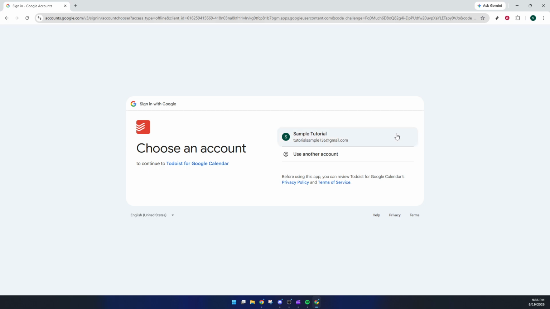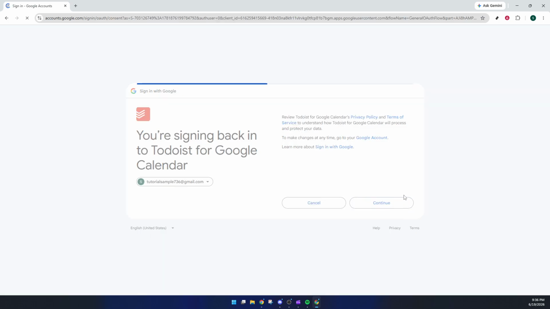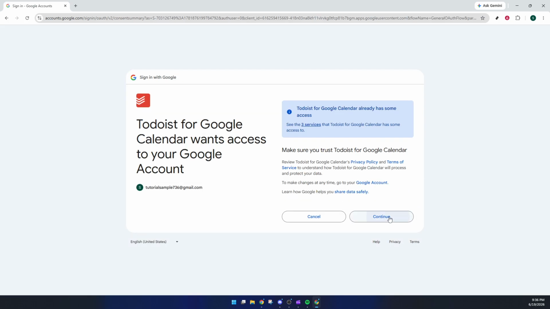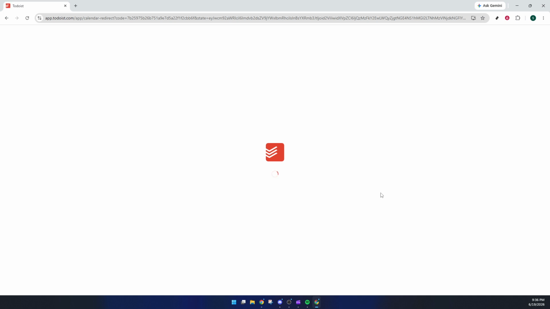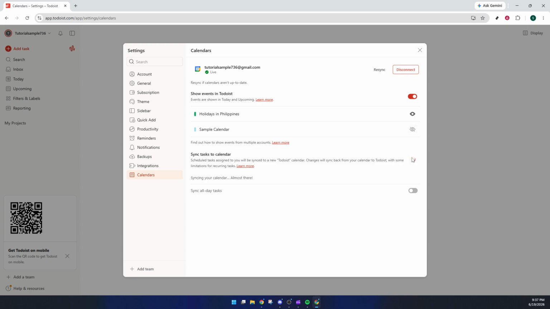Next, you will be prompted to choose your Google account. Make sure to select the account that you want to sync with Todoist. After selecting your account, you will see a permission request. Just accept the request and click Continue. This step ensures that both apps are properly integrated with each other, allowing for seamless updates and notifications.